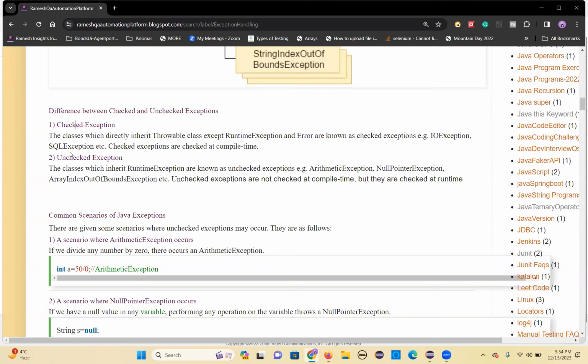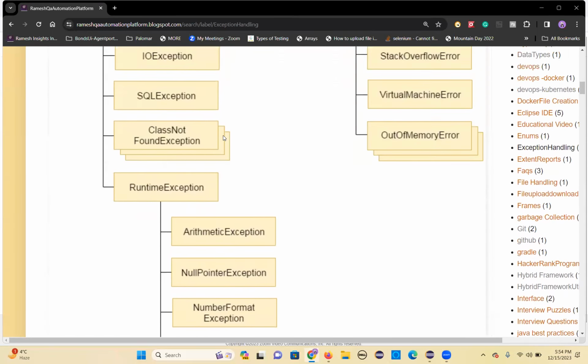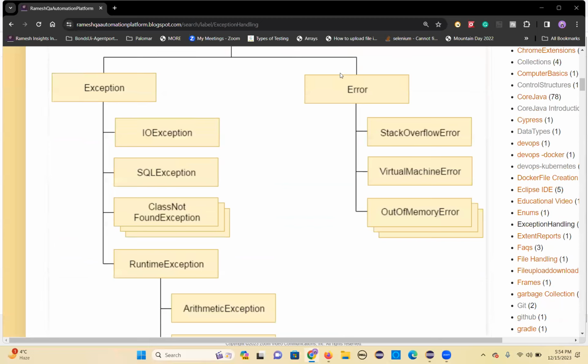So that's the checked and unchecked exception. This is one of the interview questions also. So what are the different types of exceptions, and what is the exception hierarchy? So there is Error.